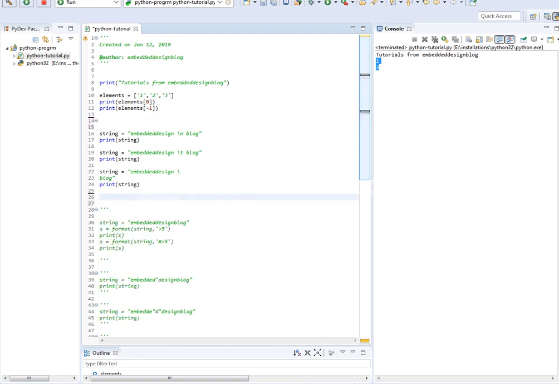we see here \n, it will introduce a new line. It has introduced a new line, and the tab has been introduced here. If you put a slash and write the string in the next line, you can see there is no break in the output. This is how the string operations can be done using the escape character.